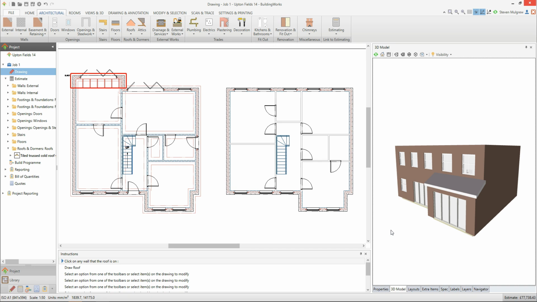There are 4 steps to drawing an apex roof. Follow the on-screen instructions, which will guide you through the process. The first instruction tells you to click on any wall that the roof is on. BuildingWorks will take the wall plate type from this wall, so it doesn't really matter which wall you click on. I'm going to click on the rear wall of the house.